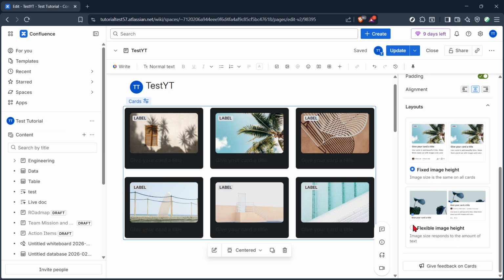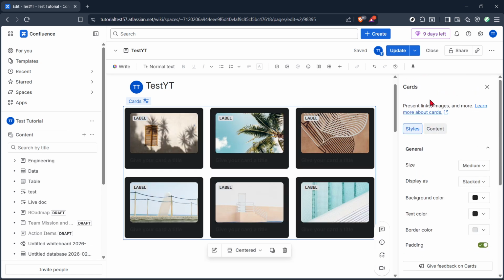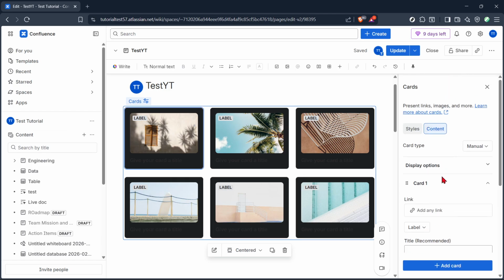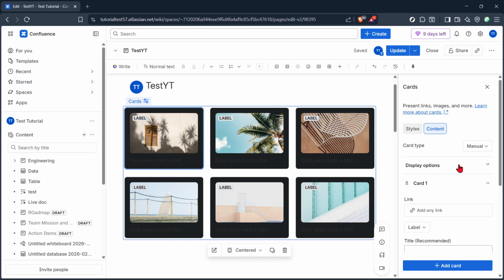Switch to content to define what each card shows. Choose a card type. Manual lets you enter the details yourself, while dynamic can pull information from existing content. In display options, decide whether to show the content owner, the last updated date, and social stats like views or reactions. These can add helpful context without clutter if you use them thoughtfully. You can also select an icon that reinforces the message of the card.